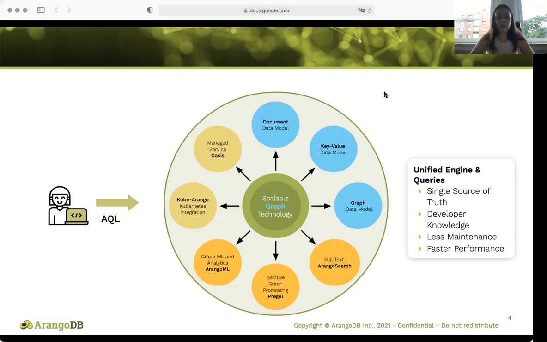And this is a really awesome graphic that showcases what ArangoDB does. So you have the AQL, the ArangoDB query language, the scalable graph technologies that we offer, and then the unified engine and query. This explains in a very simplified form why ArangoDB is a really awesome option: single source of truth, the developer knowledge, less maintenance, and faster performance. All in all, pretty sweet deal, I would say.